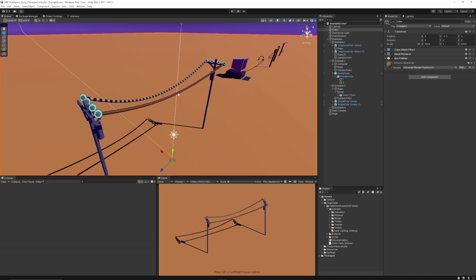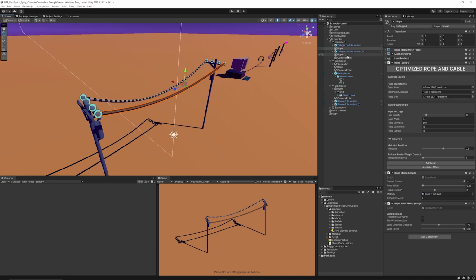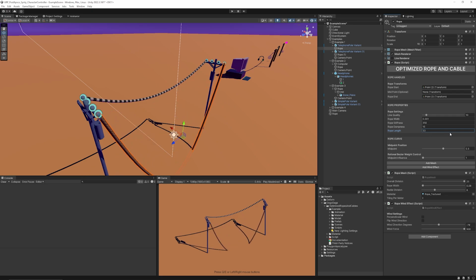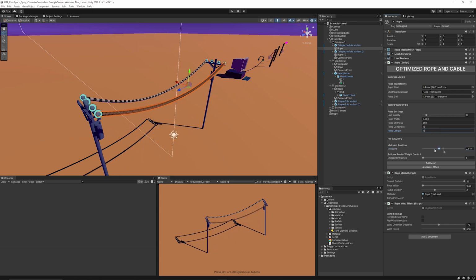Now let's say we just want to create one of these ropes. You can see that it is a game object and it has the rope script on it. You can click on this big title to go to the asset store if you need to. It has a start point, an end point, and you can have a middle point if you want it to. You can adjust the width, the stiffness, the dampness, even the length of the wire. And if you do have a midpoint, you can actually adjust that. You can add the rope mesh component if you want this to be made out of a mesh rather than using the basic line renderer.